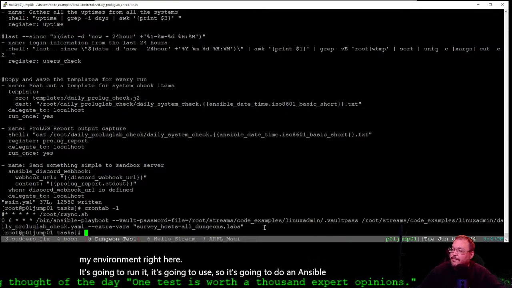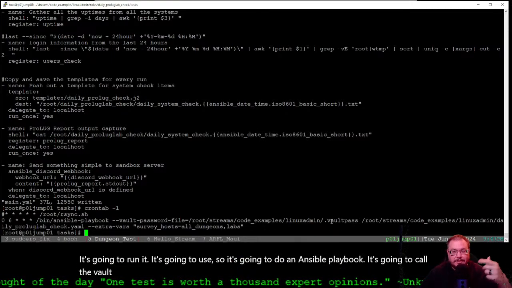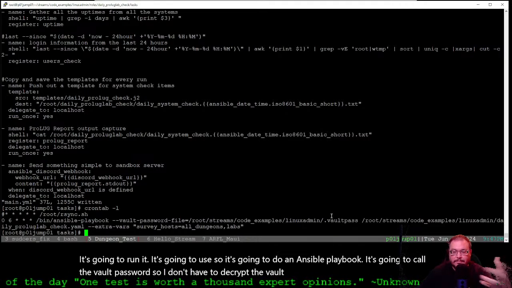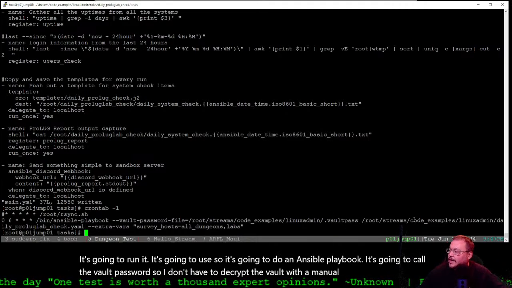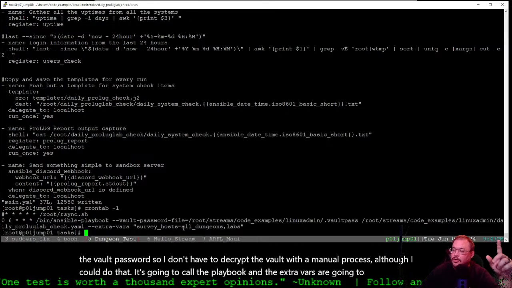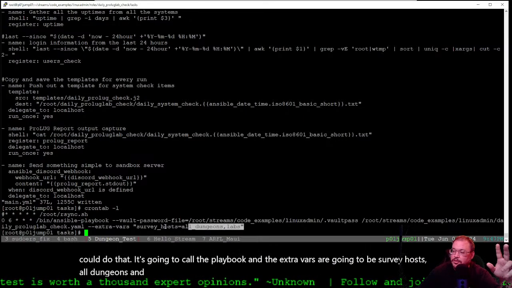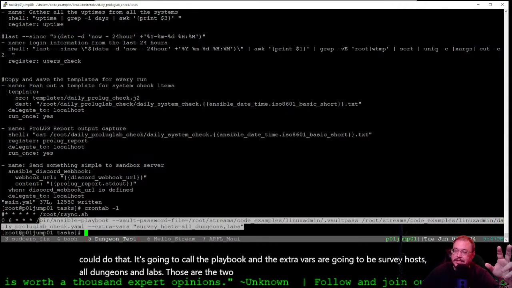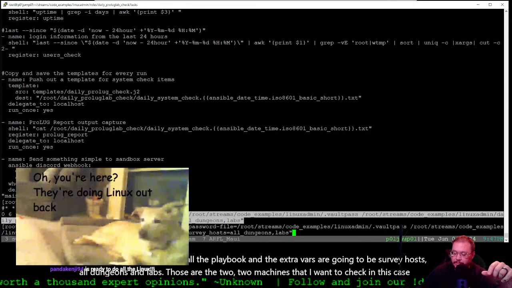It's going to call the vault password, so I don't have to decrypt the vault with a manual process, although I could do that. It's going to call the playbook, and the extra vars are going to be survey hosts, all dungeons, and labs. Those are the two machines that I want to check in this case. That's fine. We'll just run that right here.